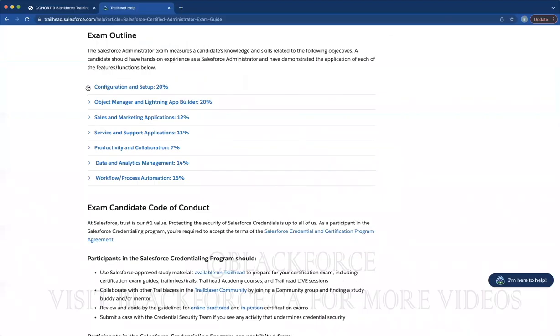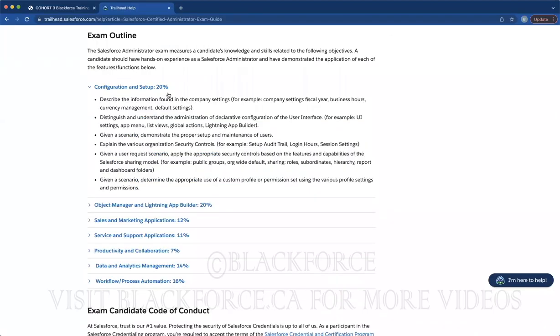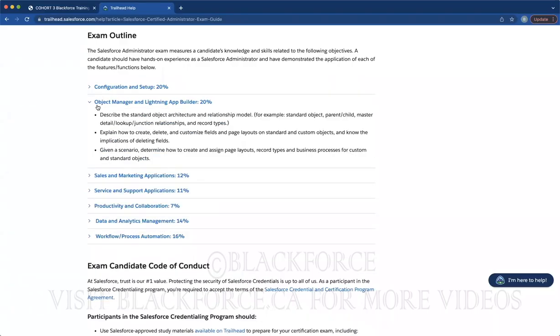So we've done this configuration and setup. As you can see, it accounts for 20% of the entire exam, okay? We've done all this, so you should know all this. If you don't know all this, please go and watch the video and learn about all this. The second one is Object Manager and Lightning App Builder. You should know all this as well. We've done all this and I've explained this. I spent an extra 3 days to explain everything all over again.